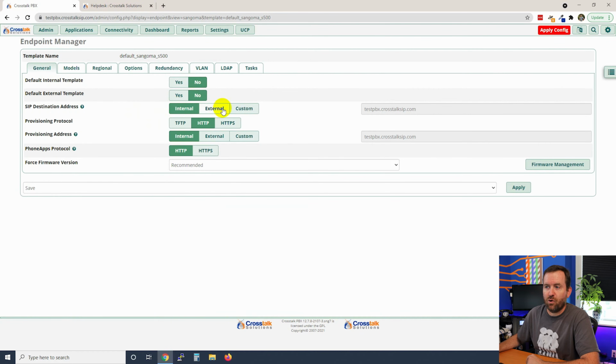Here's internal or external. And remember, when we did the general settings for the Endpoint Manager, we could put in a separate internal or external FQDN or IP address. So this is where you would want to choose internal if you're using this for internal phones, and external if you're using it for external phones. In my case, since it's a hosted server, internal and external are exactly the same, so it doesn't actually matter which one of these I choose. I'm just going to choose external.